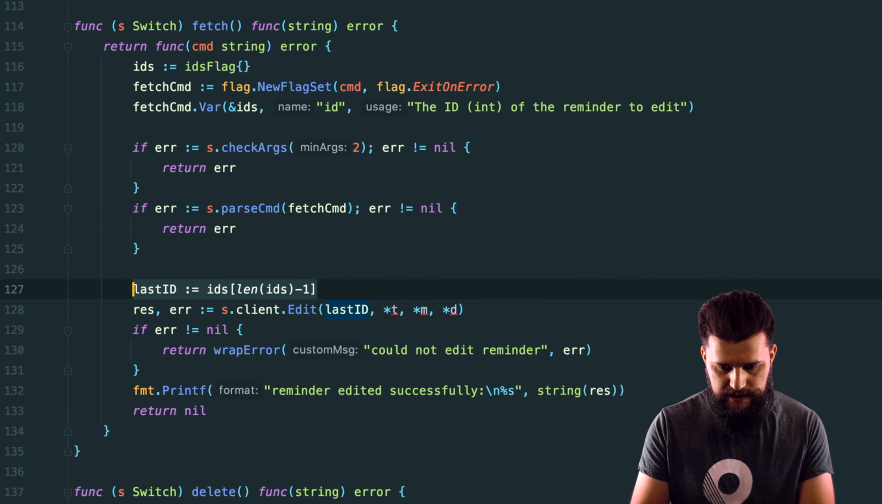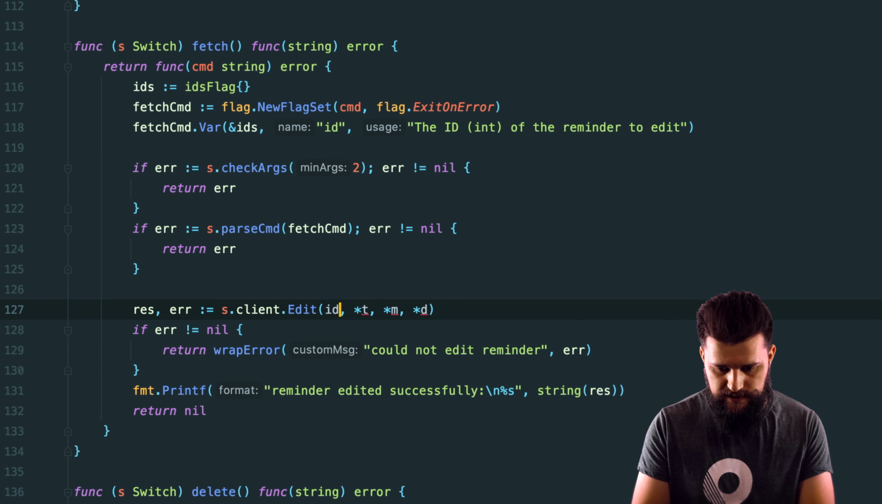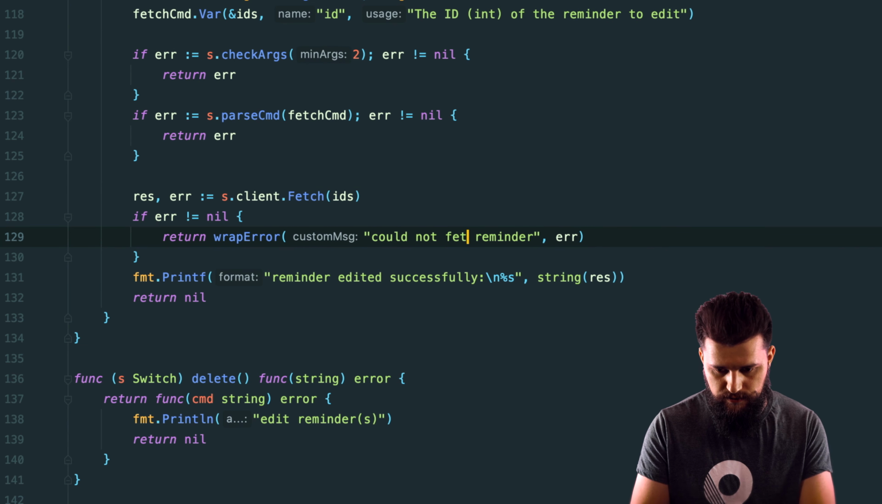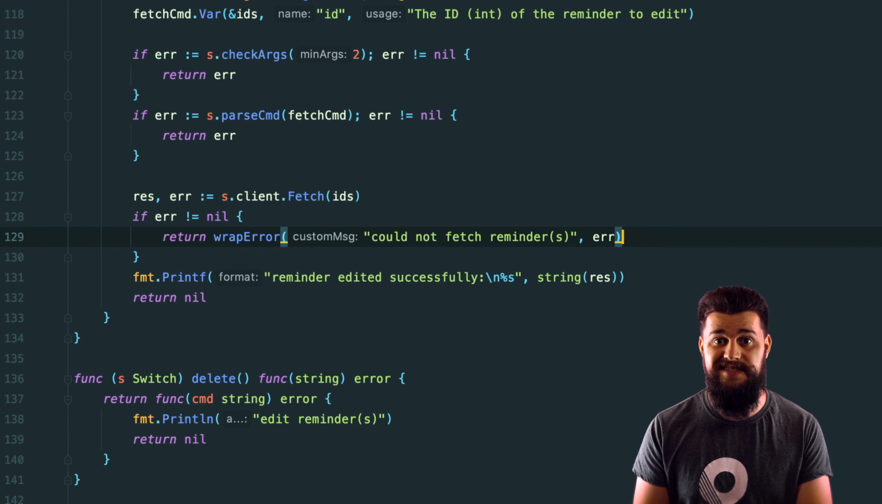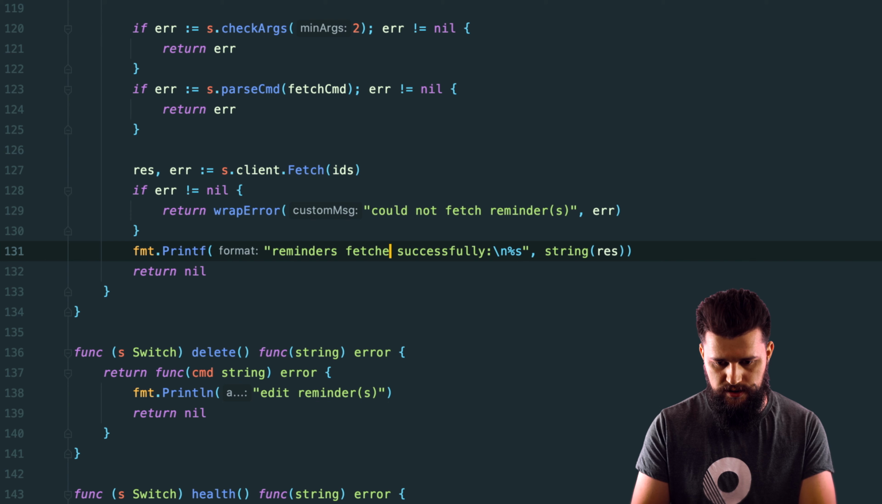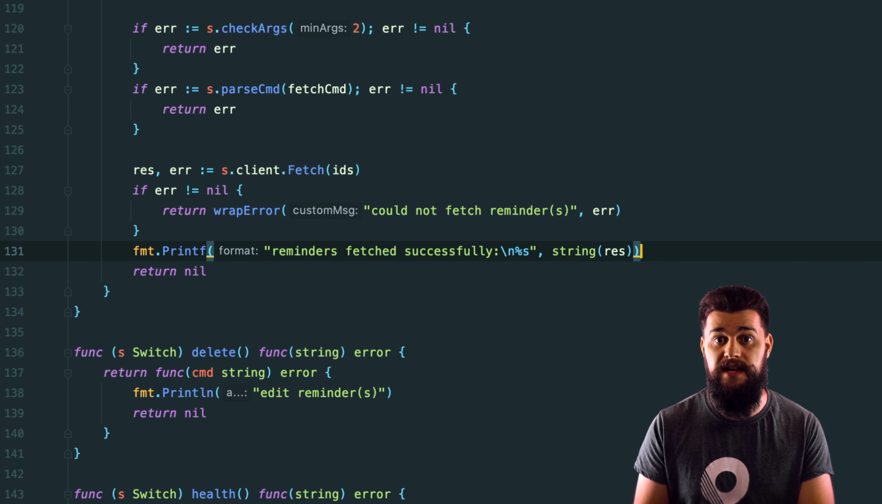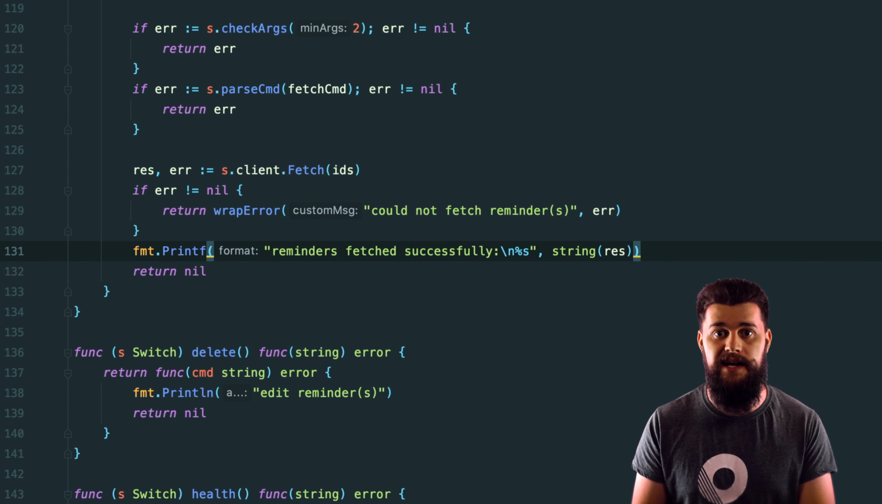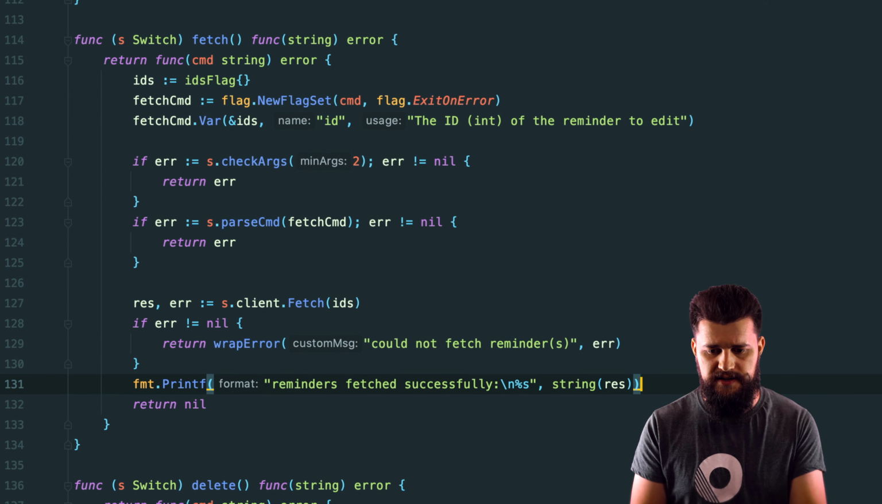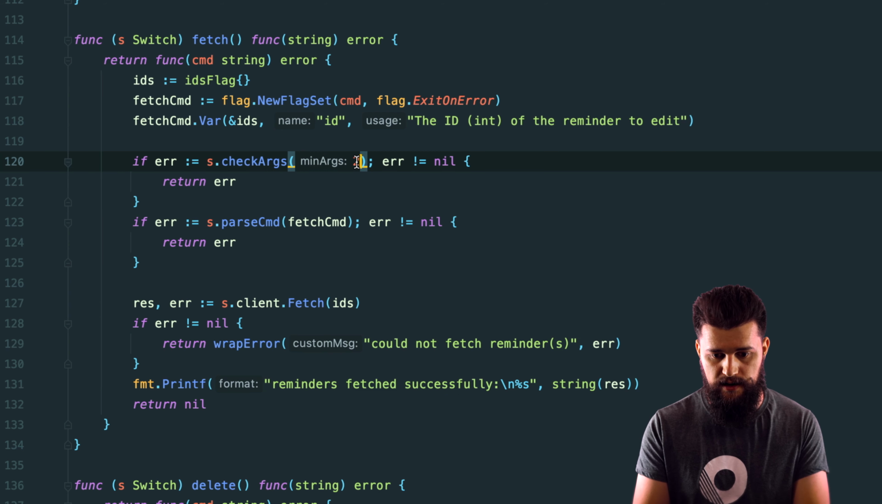And we don't need lastID. We could simply pass in IDs right here. And instead of edit, let's call fetch because we need a list of IDs and we don't need the rest of these arguments right here. Let's say "could not fetch reminders", and let's also adjust the last message by saying "reminders fetched successfully" and print out the result which we get from the HTTP client. And speaking of the minimum number of arguments, we don't need anything but one. So instead of 2, let's simply say 1.